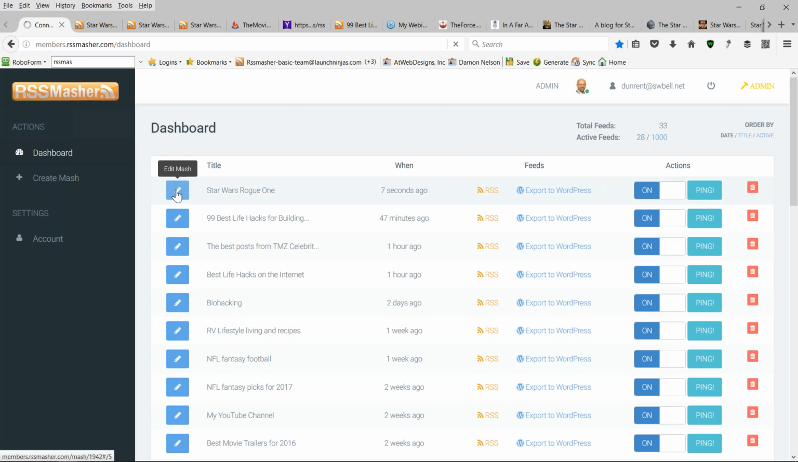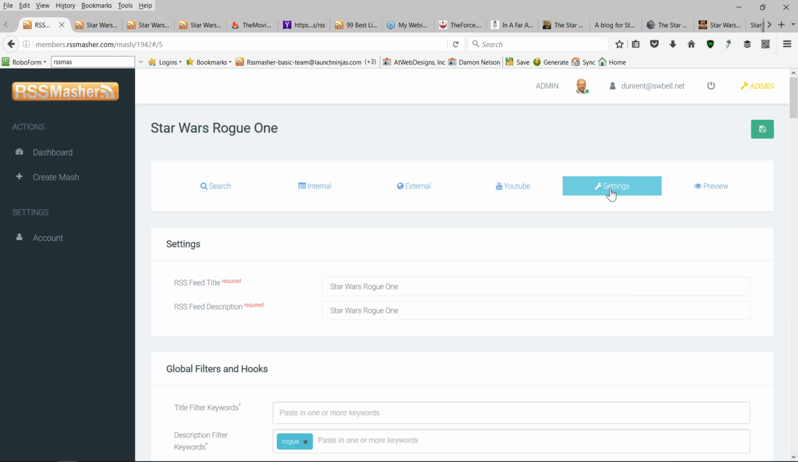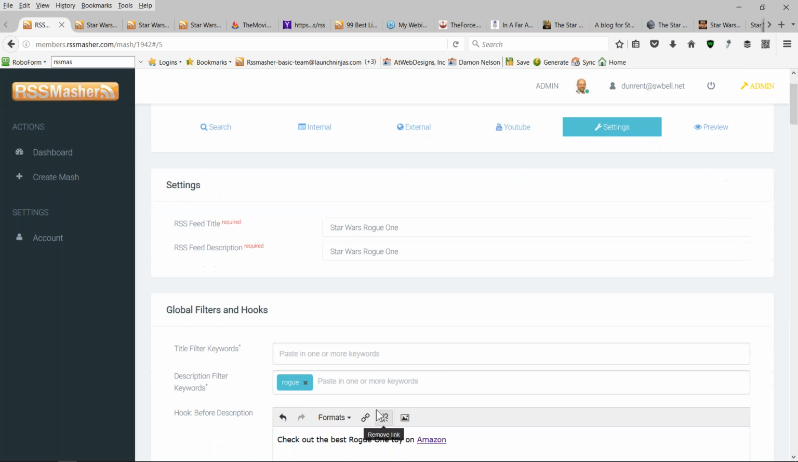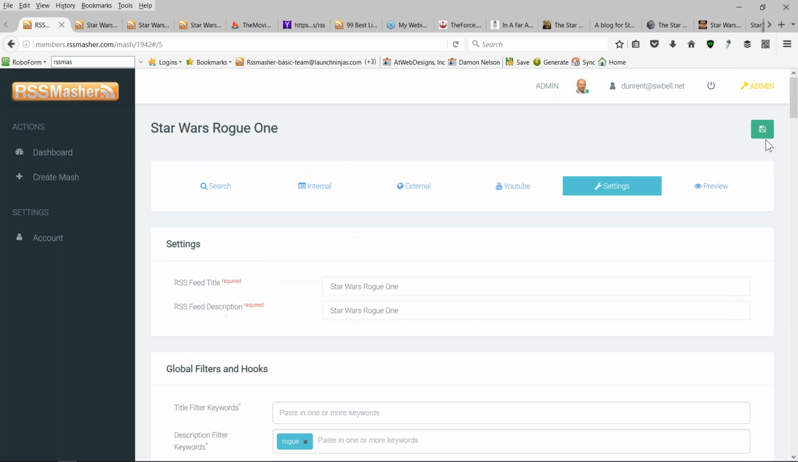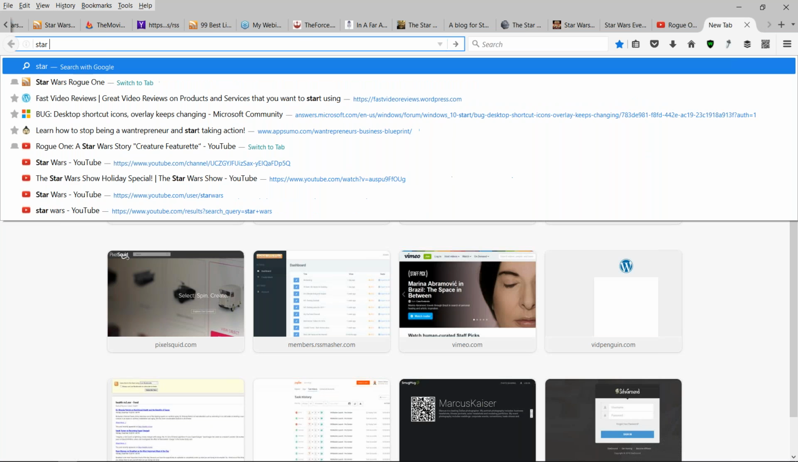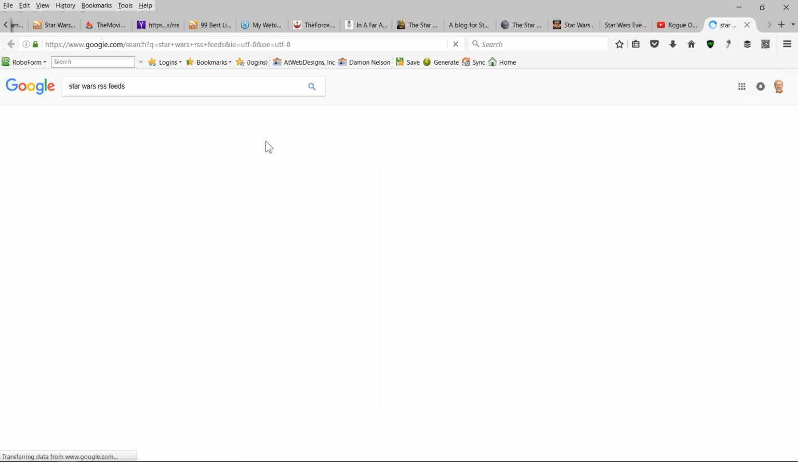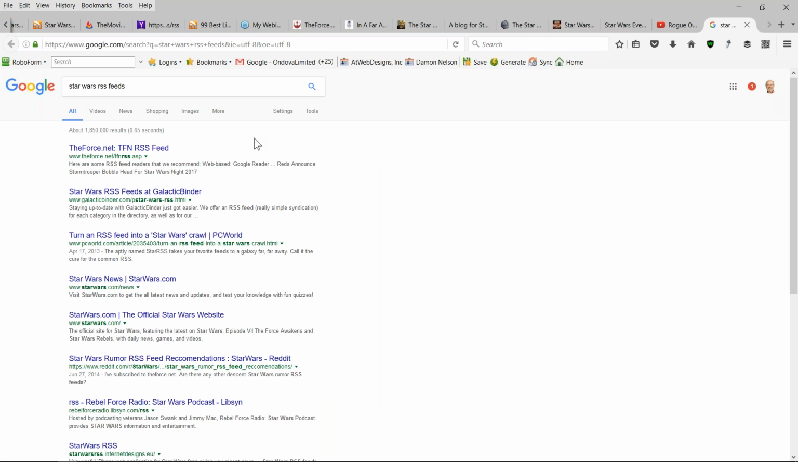You just basically follow the path set up: search, internal, external, YouTube settings, hit your filters, put your hooks in there, and save it. And you have to put a little bit of brain power in there occasionally. You might have to go outside on Google and actually search for a feed. So you could just type in Star Wars RSS feeds. So if we can't give you the right feed, you certainly can type that in.